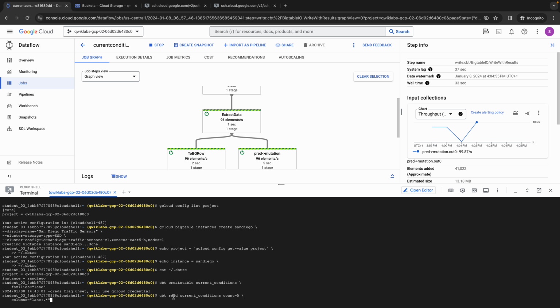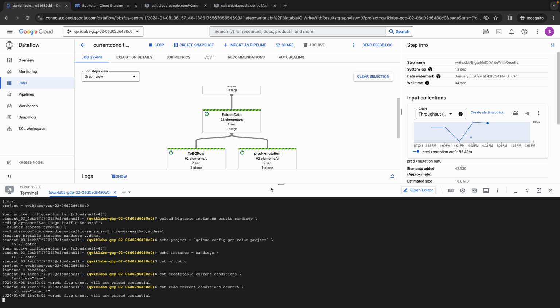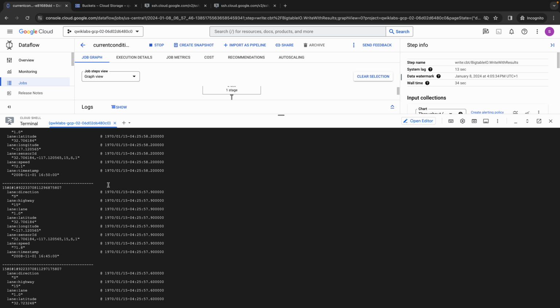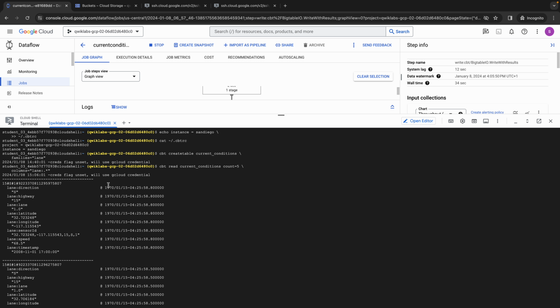So cbt read, then the name of the table, which is current conditions. Then we are passing in a count; we want it to just return 5 rows for us. We are also specifying the column family that we want it to retrieve from, which is lane, with a wildcard, so it should return everything inside that column family. Click on enter here, and here we are. These are just 5 records that have been returned for us.